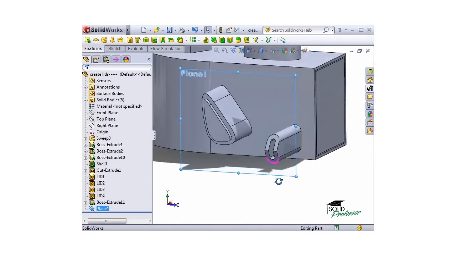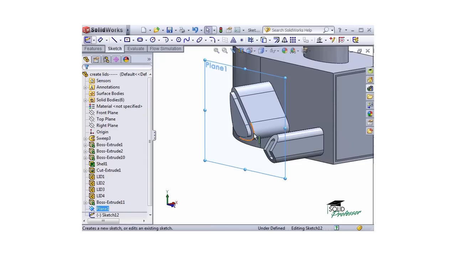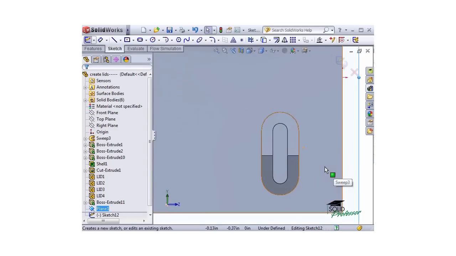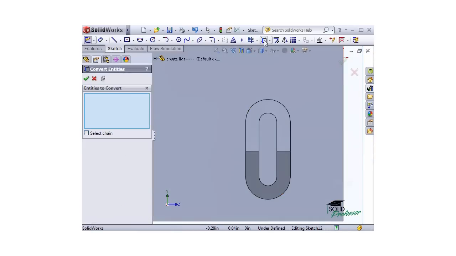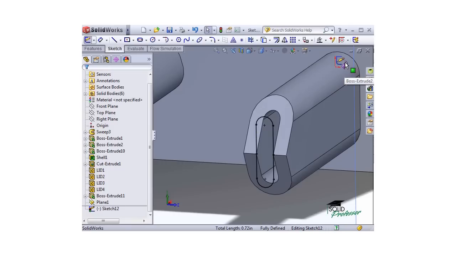Now I can repeat the process we saw just a moment ago. Start a new sketch on the plane. Use Convert Entities to convert the interior edge. And create a mid-plane extrusion from it.